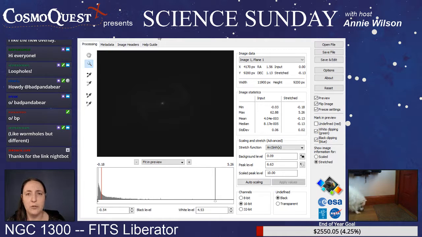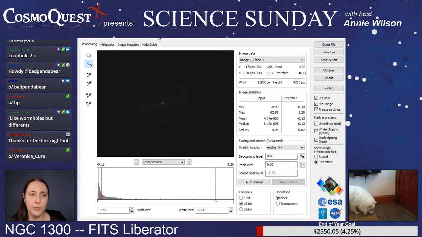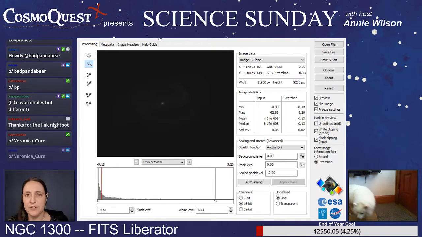So, what we're going to do with Fitz Liberator today is take all four images, because there are four images, and essentially play with the contrast and stuff.